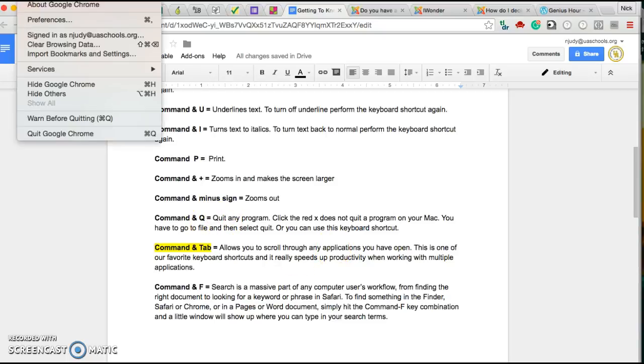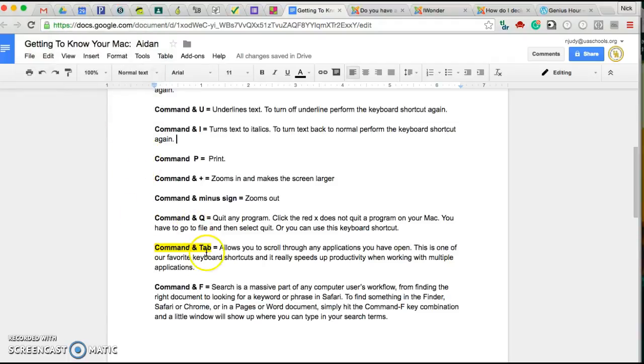The same thing is achieved by going up to Chrome or whatever program you're in and going to quit Google Chrome. I'm not going to do it right now because we're still using this document, but I would hold down Command and hit Q.